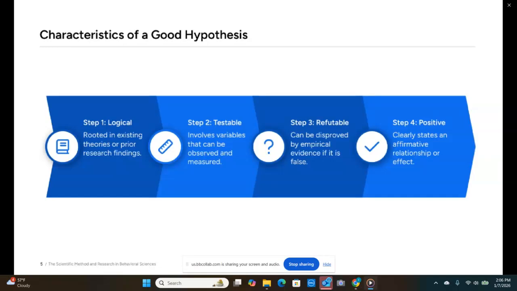That means the variables involved can actually be observed and measured in some way, making it possible to gather evidence. Third, a good hypothesis is refutable. In other words, it can be proven wrong if the data doesn't support it, which is crucial for the scientific process. Lastly, it should be positive, clearly stating an affirmative relationship or effect rather than something vague or negative. These elements together help ensure that our hypothesis is solid and meaningful for research.